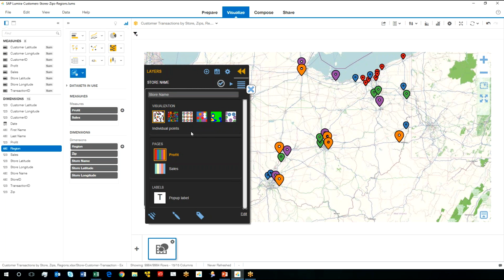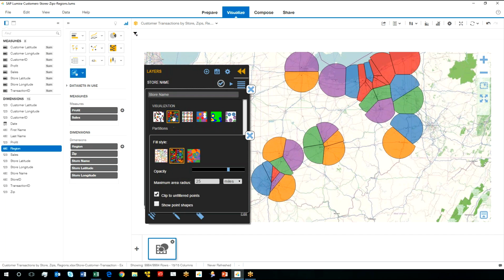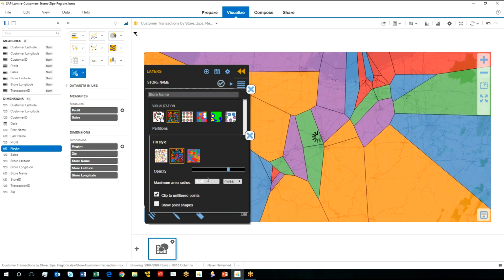One of the other ones I'm going to show you here on the store layer is what we call our partitions or our Voronoi diagrams. What this does is the midpoint-based polygon algorithm that shows you what the natural geographic territory of each of these locations is. So I'll just click on it. Right now it's set to a max of 25 miles, and I'm going to increase that to 250 so it does full. And I'm also going to show my points for my stores back again.